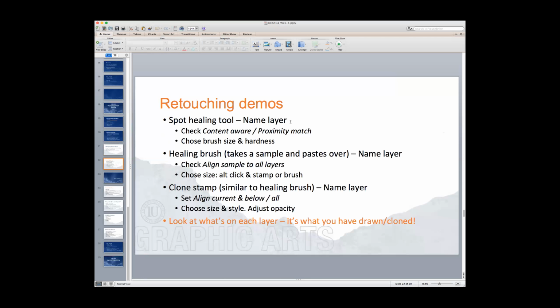We're going to go over the spot healing tool, and we're going to talk about content aware and proximity match. We're going to choose brush sizes and hardness. We're going to go over the healing brush. The healing brush basically takes a sample and pastes over. We're going to learn how to do all these retouching and repairing.